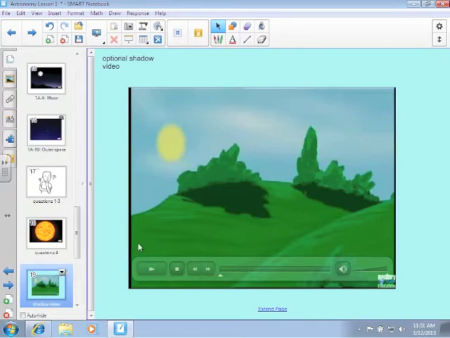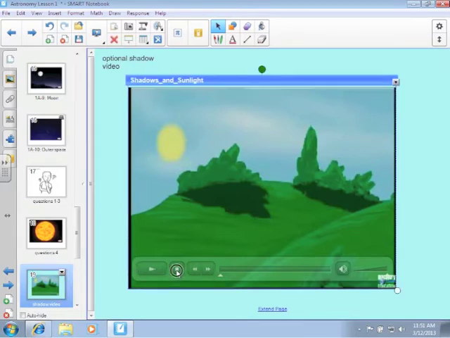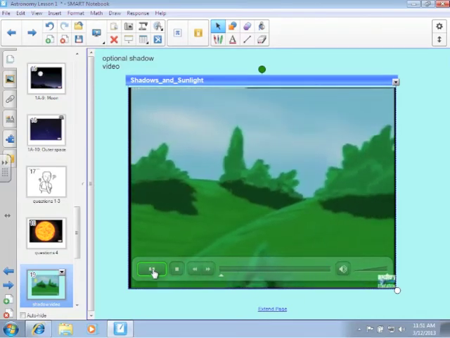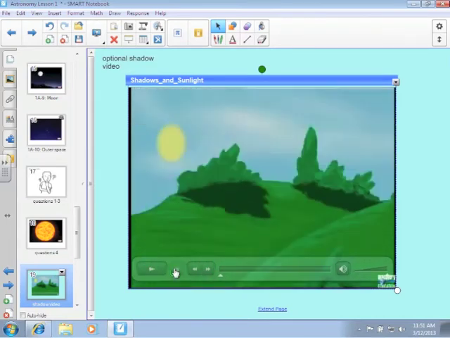So this video is on shadow. Sometimes it will start playing right away, so just beware. You can click on stop, and when you're ready to play, you can just hit play. I'm going to stop it. This video is embedded in the page, so it's all right here. You don't have to wait for it to load like you would on YouTube.